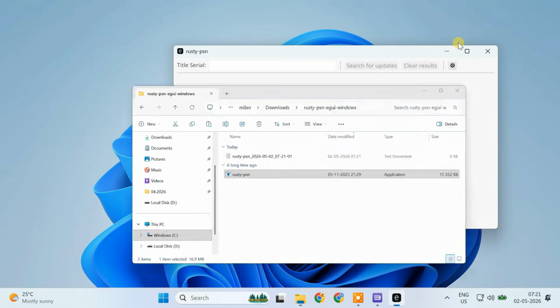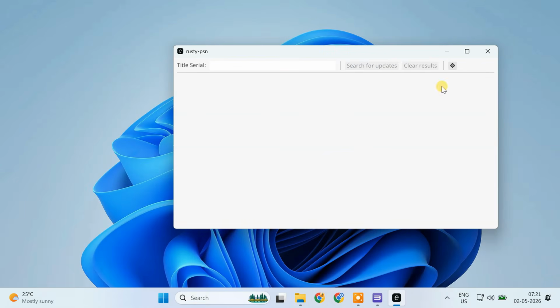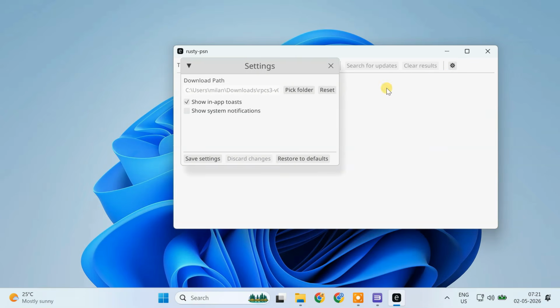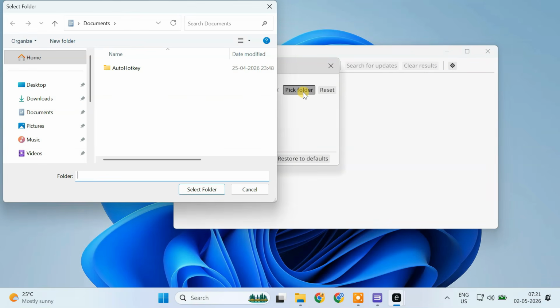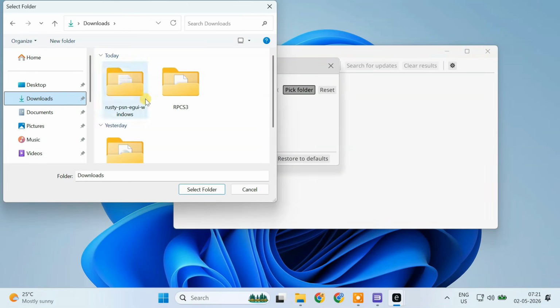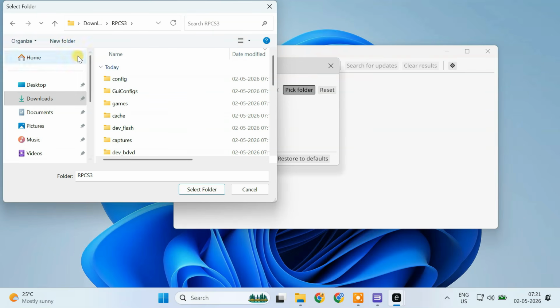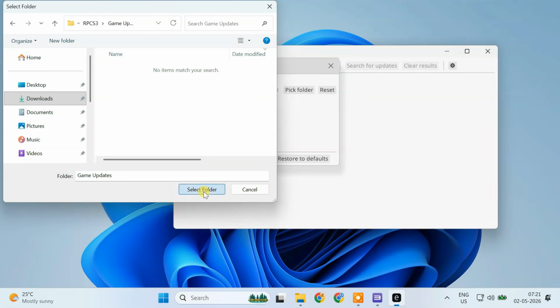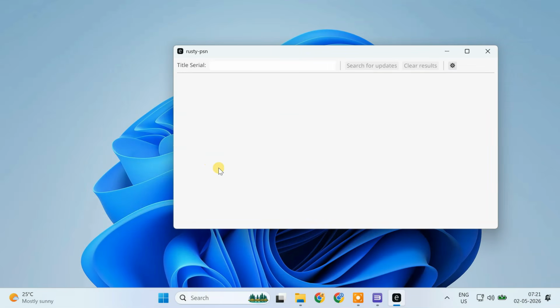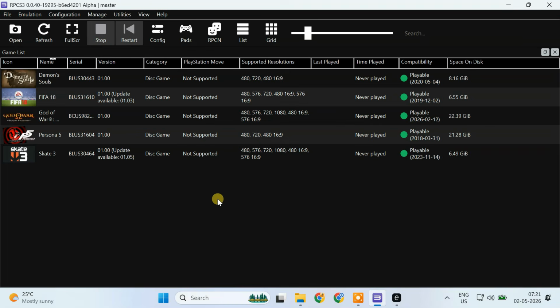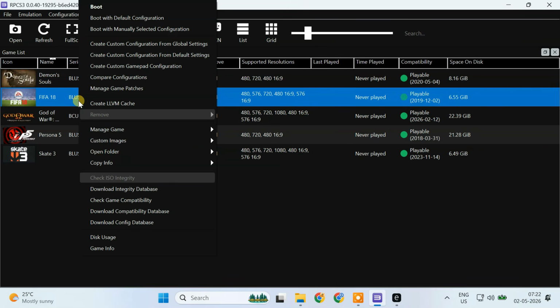Inside Rusty PSN, first open the settings by clicking the gear icon. Choose a download folder where game updates will be saved. You can keep it inside your RPCS3 folder to stay organized. Now go back to RPCS3, right-click on the game you want to update, choose copy info, then click copy serial.